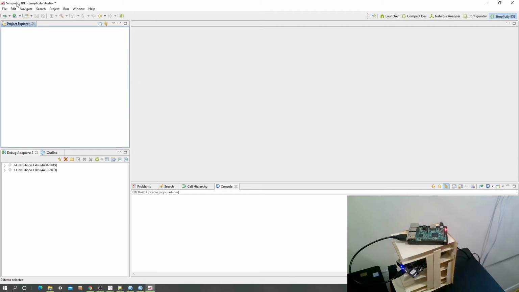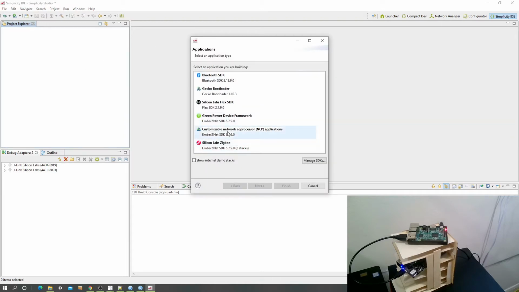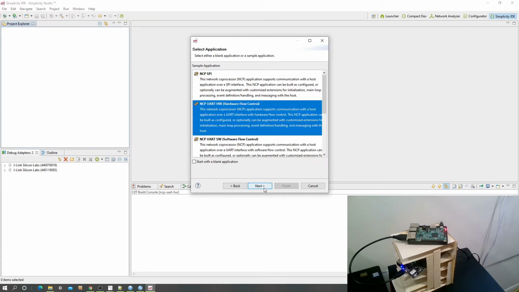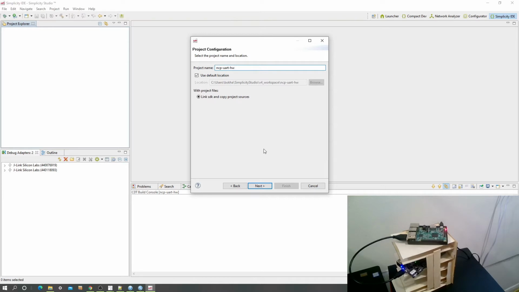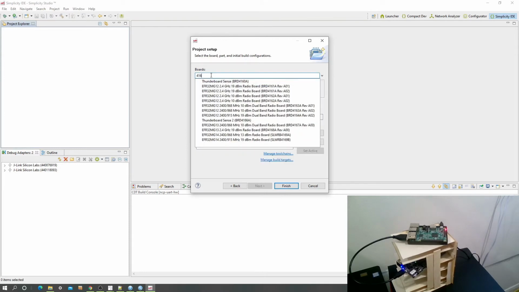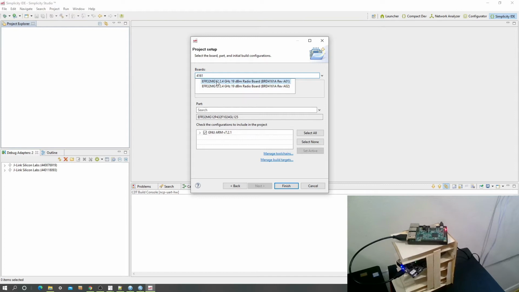Open Simplicity Studio version 4, the Simplicity IDE. Right click on Project Explorer, new Silicon Labs AppBuilder project, NCP application, next. Hardware flow control application, next. This is the project name, you don't need to touch that one. Next. Board number should be 4161 because I'm using that part number of Silicon Labs. Finish.